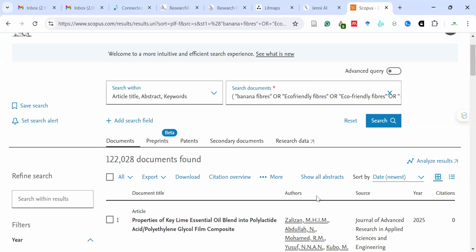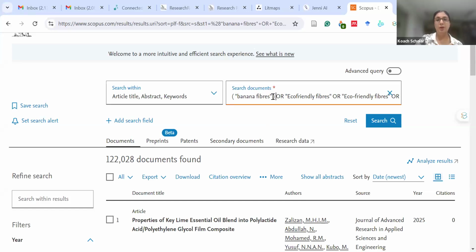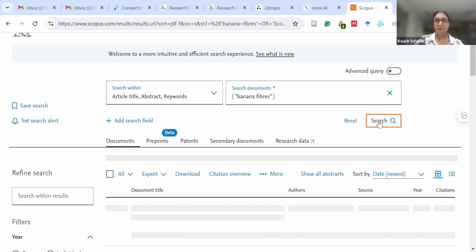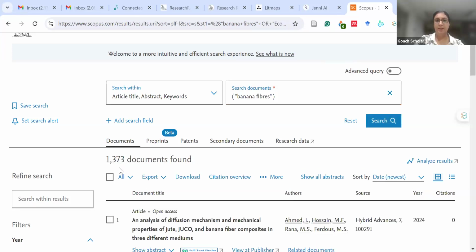Only banana fibers, ma'am. So I think what you can do is search only with banana fibers, right? I will put just that, see the difference between the two. You have to be very smart when you are putting these words because eco-friendly fibers could be anything. It could be coconut fibers also, or any other plant product, which have been picked up by the tool. So we will remove all these things and now we will search again. Right? See, now we are getting only 1373 documents.